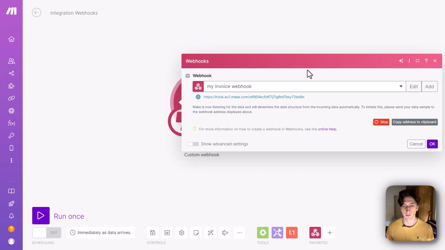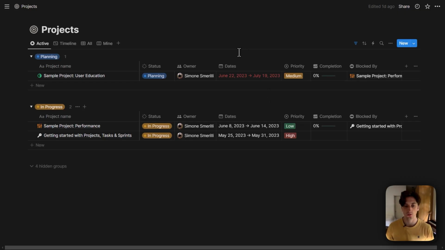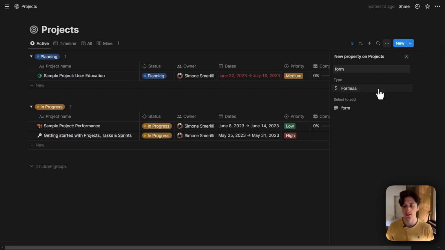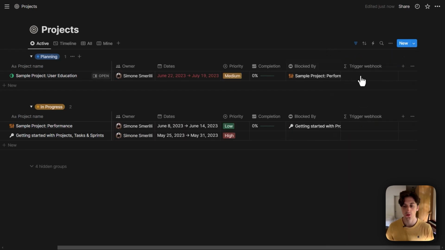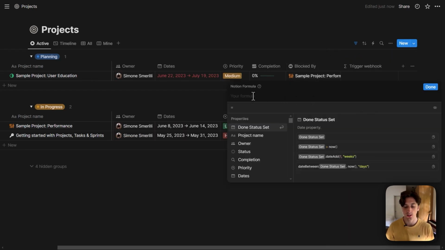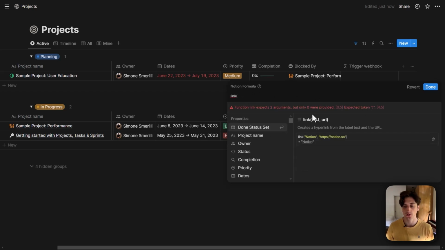For example, in the module, there is the webhook, which I'm going to copy and then go to a project database in Notion. And in this project database, I want to add a trigger to that webhook. So I'm going to create a new property here, and we'll make it of data type. I will call it trigger webhook. We'll then add the formula using the link function. So the link function, as you can see, takes two arguments: text, that is the text displayed to the user, and URL, the URL that will be opened when that link is clicked.